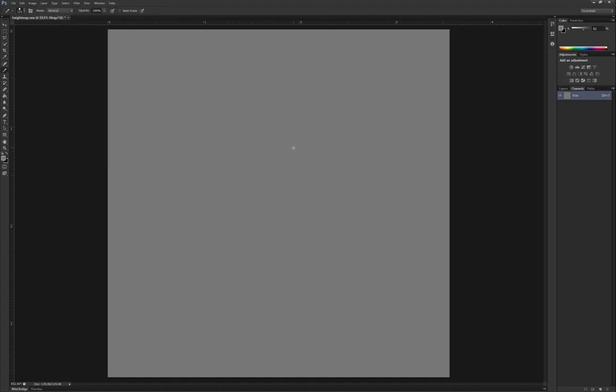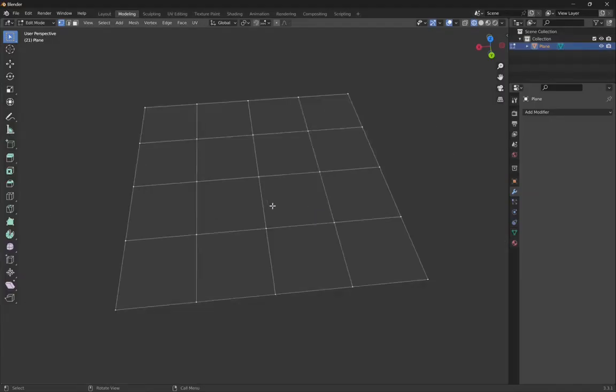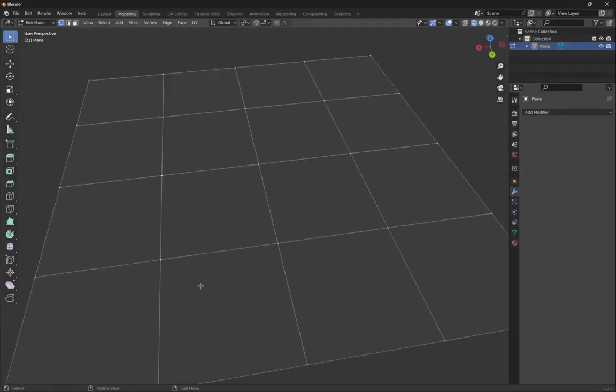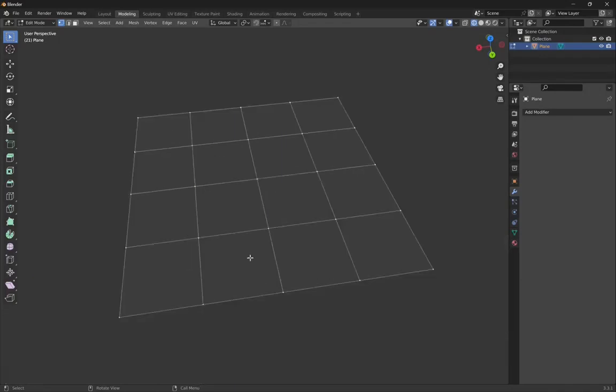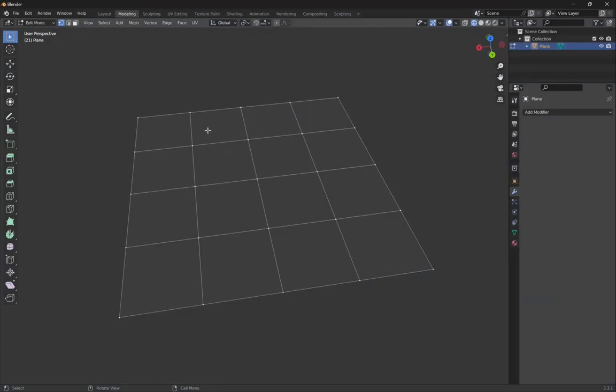But first, to understand what a height map is and what it does, if we go into Blender here, I've got a plane that's divided up. So this is divided up into 4 tiles by 4 tiles for 16 tiles total. So imagine each one of these tiles is one game unit. So just like we had 256 game units for our width and our length, we would have 256 tiles instead of 4.